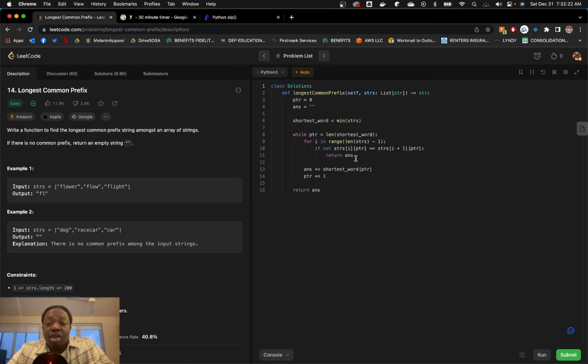And so basically we grab the shortest word because that is the length of the longest prefix if all the letters in that word are valid as a prefix. So we never want to go past that. And we basically say, okay, for each letter in the shortest word, check that it is the first letter.